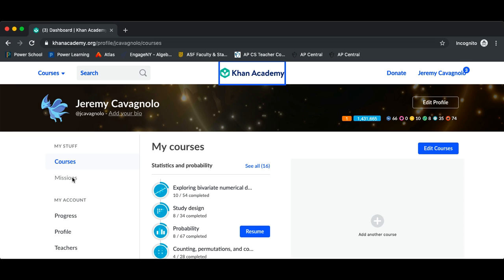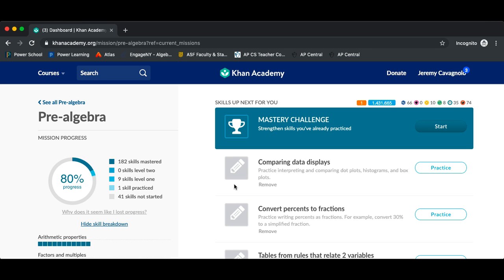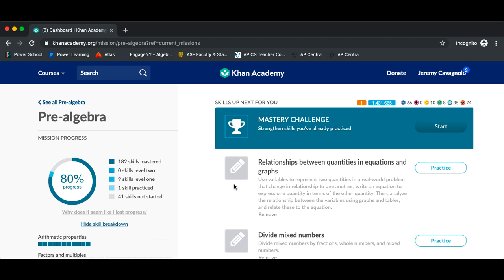First of all, when you go to the missions menu option over here, you'll see all the missions that you have been working on. And if I go to this mission, the pre-algebra mission, I'll see a few things. First of all, here's my progress overall on the mission. So I've mastered, according to Khan Academy, 80% of the skills in this mission.